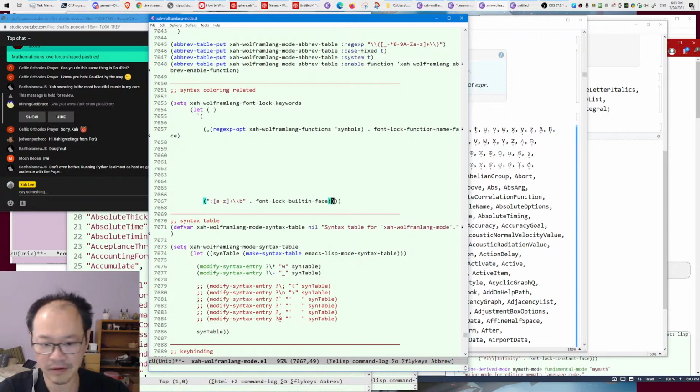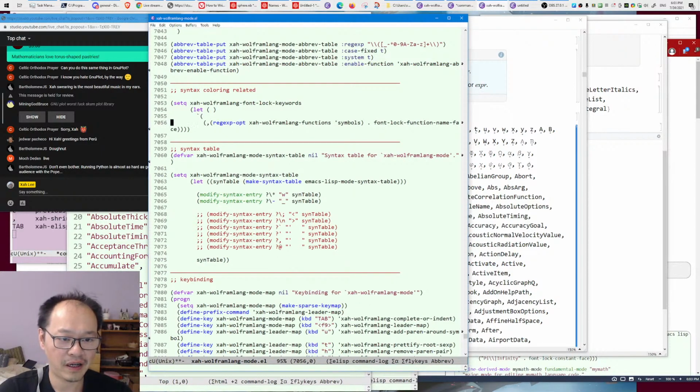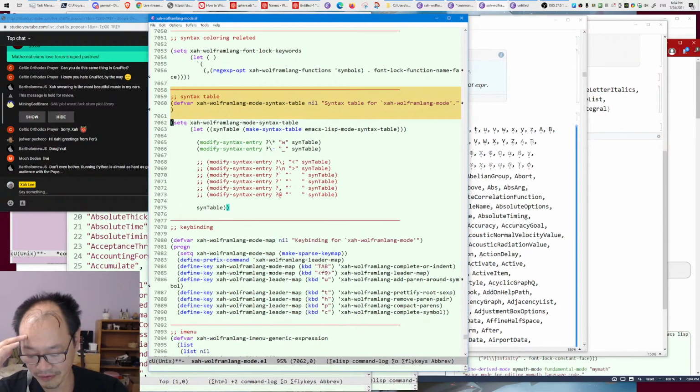Font lock built-in face. What is this? Okay, delete that. Clean, prettify. Okay, so that's that. Now syntax table. Oh my god, syntax table. Wolfram Lang mode syntax table. Okay, what syntax table should I want?